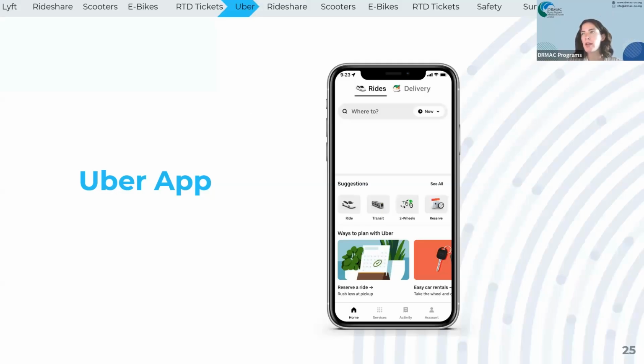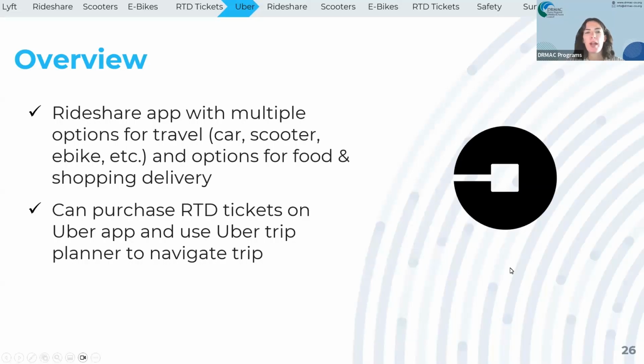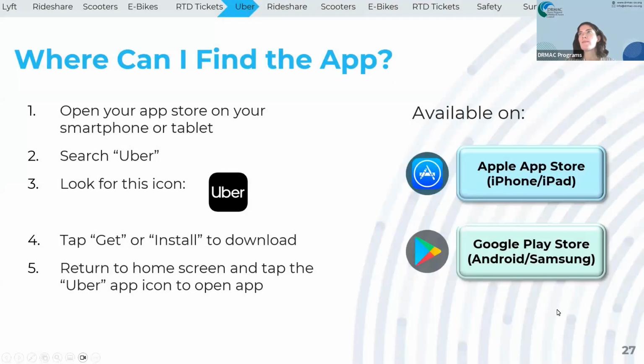All right, so now we're going to talk about the Uber app. It pretty much works the same way as the Lyft app. It is a rideshare app with other features in it. You can access scooters, e-bikes, and purchase transit tickets in there as well. Uber does have a few more options. You can purchase food delivery and shopping delivery and things like that.